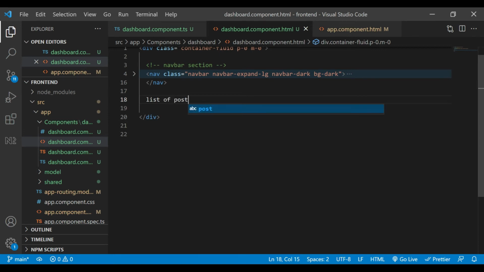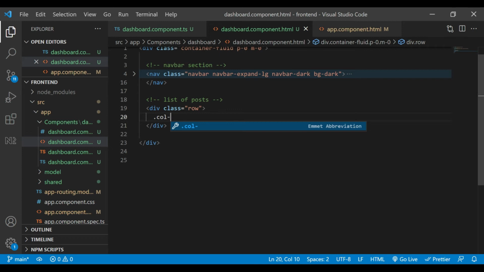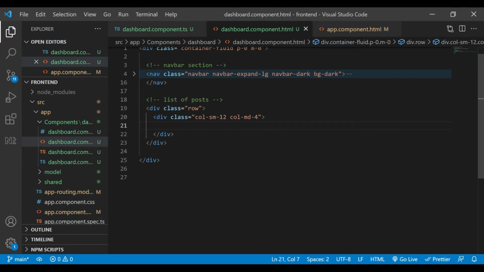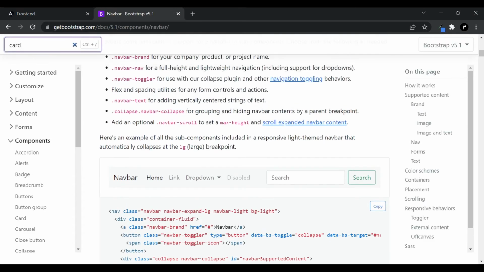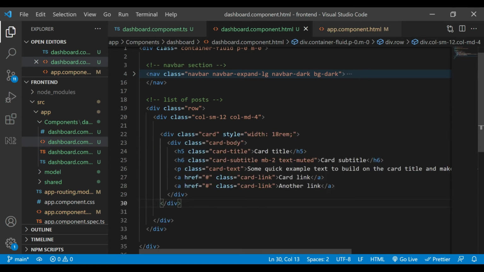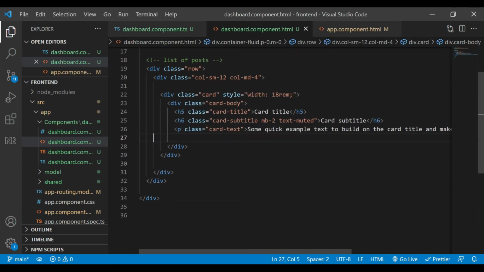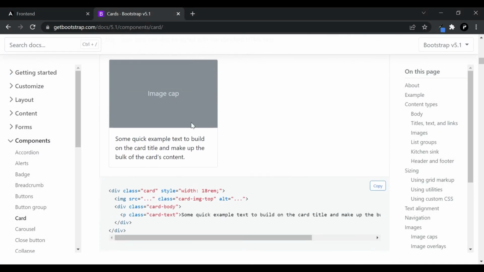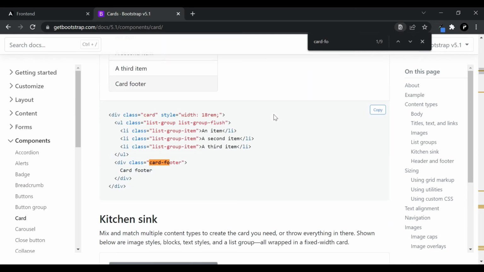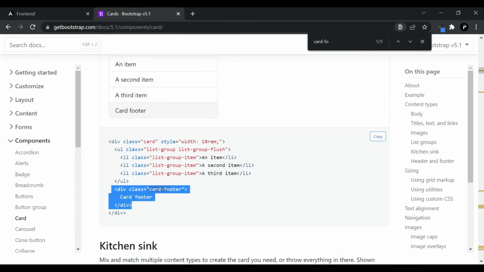Now we are going to create a list, so all the posts will be shown here inside this list. For that we have declared one row, and we are going to declare one column. Okay, now here we search for the cards. We'll pick that first one and we have pasted it here. Now we don't want the contents, like, we are going to add the footer.